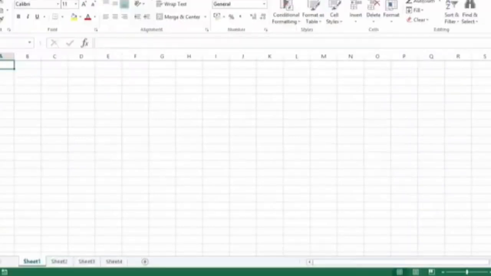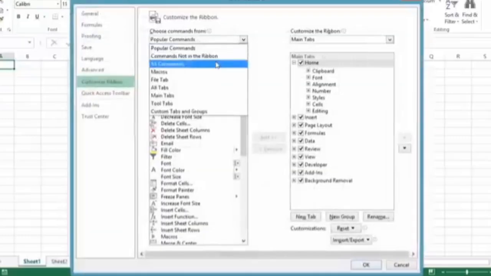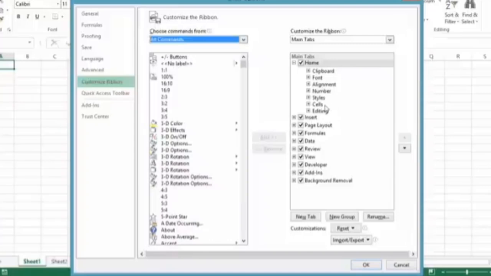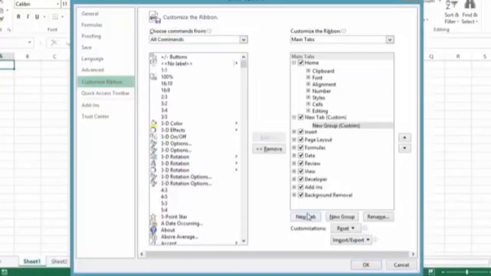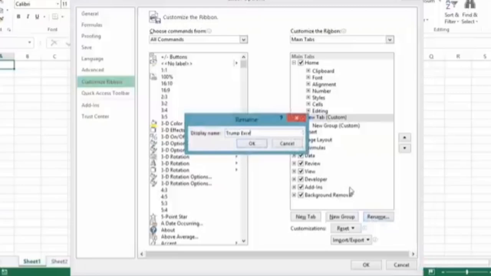But if you want to say create your own tab, then you can also do that. Right click again and click on customize the ribbon. Here select all commands, and in the customize the ribbon option, go and click on new tab, and this would insert a new tab for you. You can go and rename this tab. So for example, I say I want to name this Trump Excel favorites.